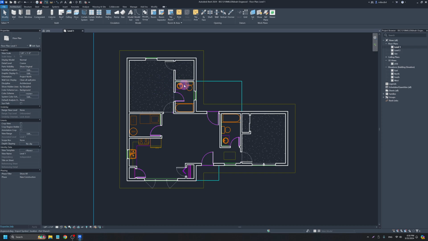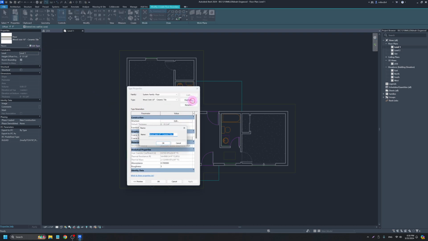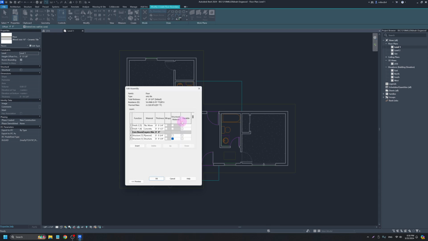And then I'm going to do a tile in my bathrooms. So I'm going to start the floor tool again. This time, I'm going to pick this ceramic tile one, edit type, duplicate it, and I'll call this one only tile, edit its structure. I'm going to delete, move these two down, delete this as well.